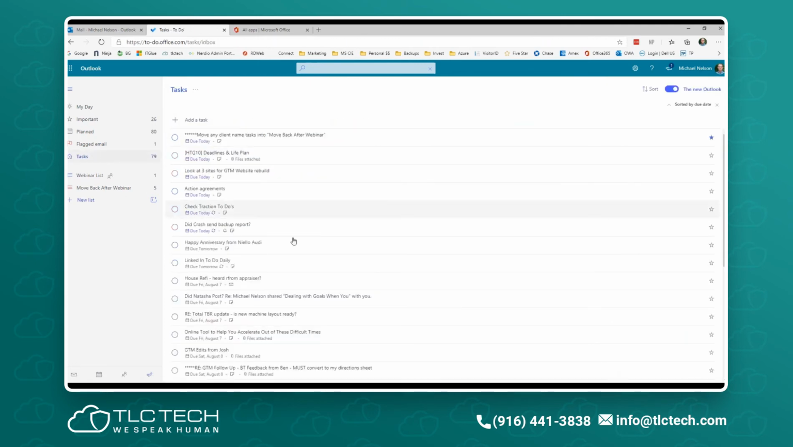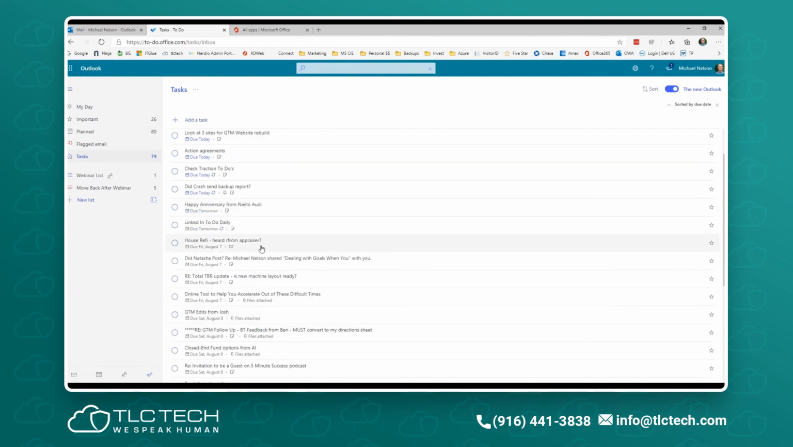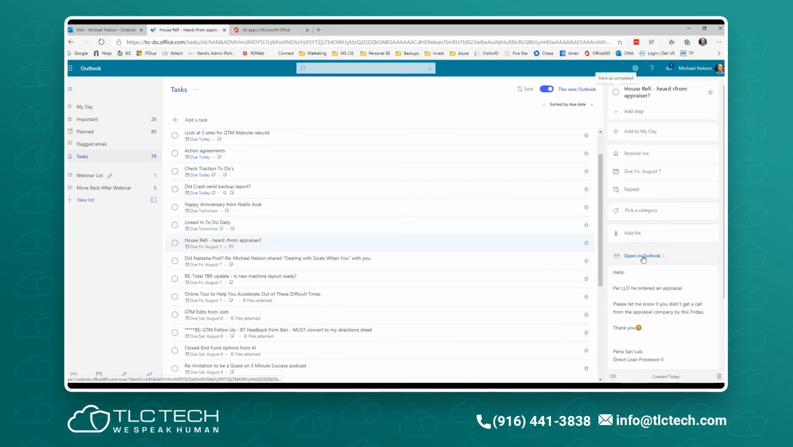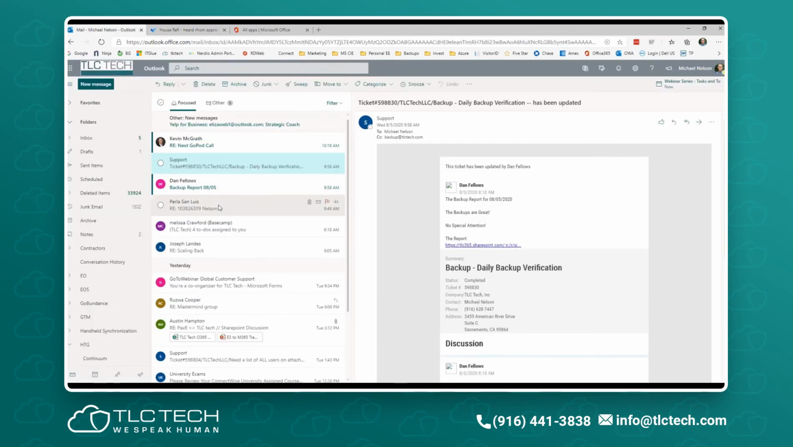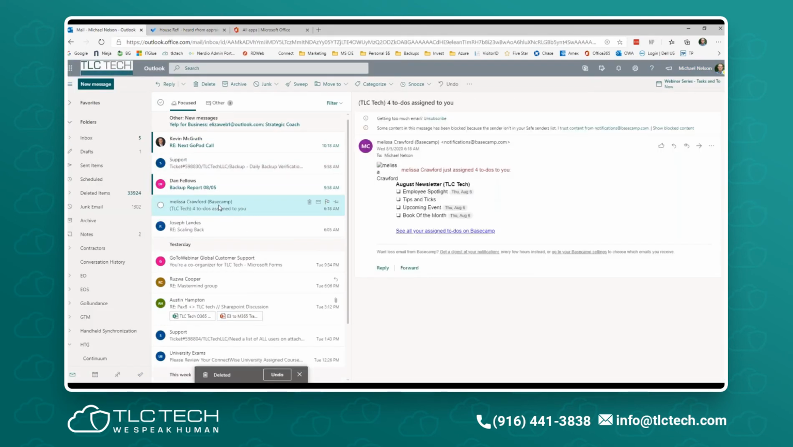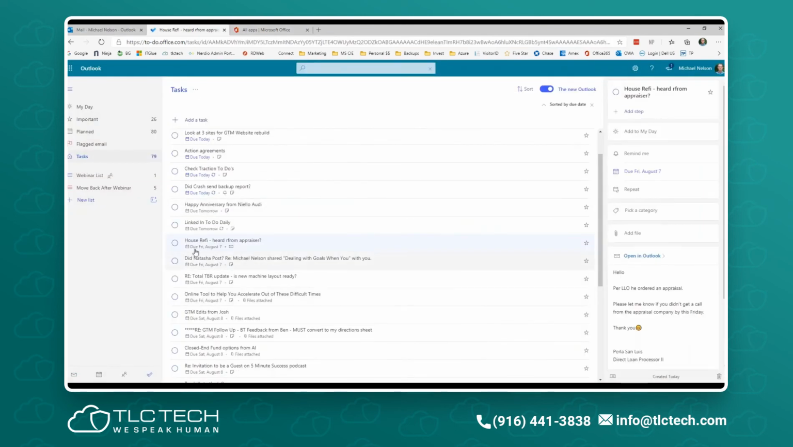Now on Friday, all I have to do, and let's go look at this right here. So I've got the house refi. I can delete this out of my inbox, go over to here, and I can open up in Outlook. So that's going to open it up regardless of where it is. That allows me to go ahead and reply to this message. And I don't have to keep this inside. So now I can go ahead and delete the email, but I've still got the task here.